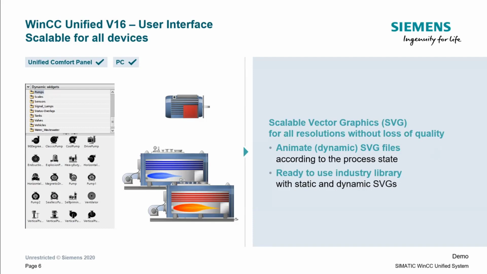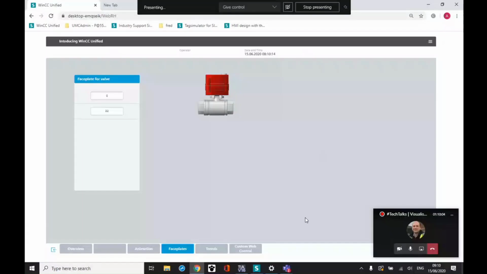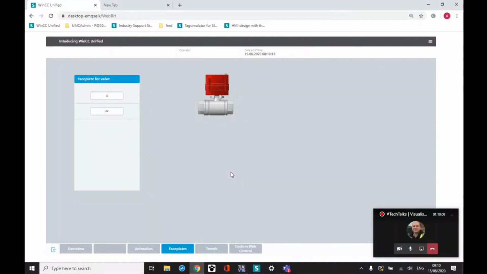So Andy, if you're ready, we can give you a quick demonstration as to what SVG graphics are and also their benefit. Yeah, that's great. Thanks a lot, Sam. As Sam's already mentioned, Unified Package is built around web technologies. So I've put together a demonstration project for you.